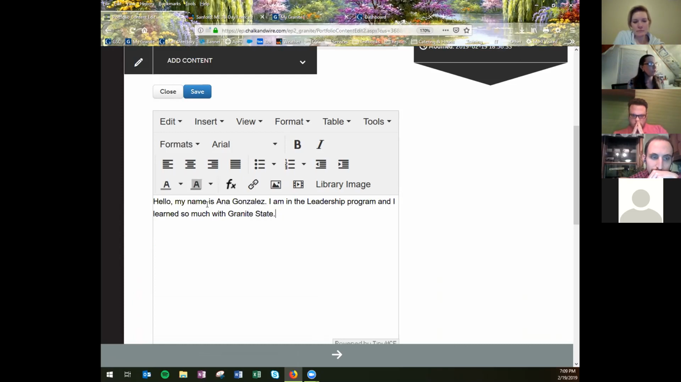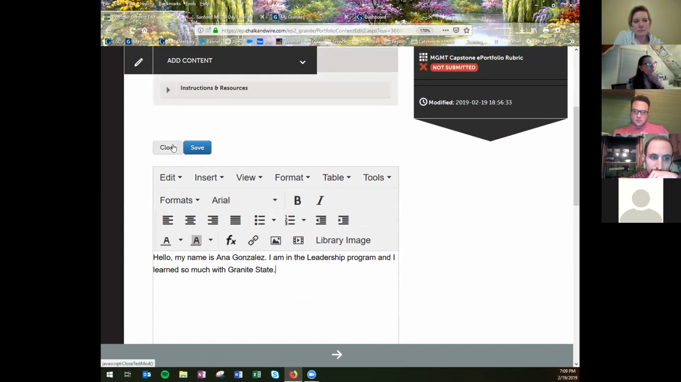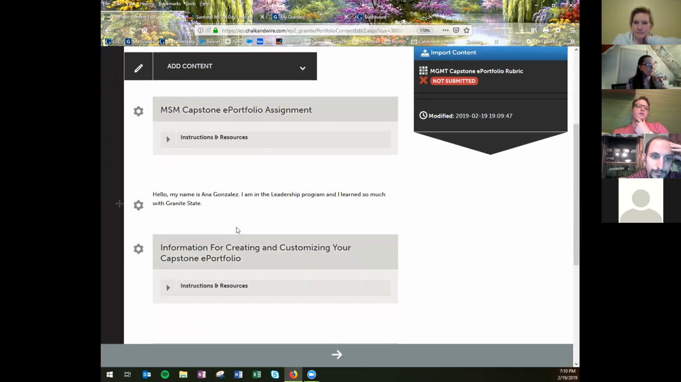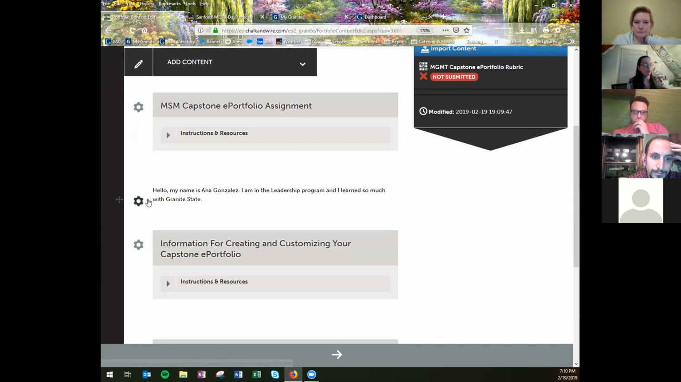All right, I'll just do a sentence for now. And I'll go ahead and save that. So once you save, it doesn't just close out of this. It still shows you edit mode. You'd have to click the close button to see the final mode on this page. Okay. So this is what it turns out to look like. Just a simple language there.